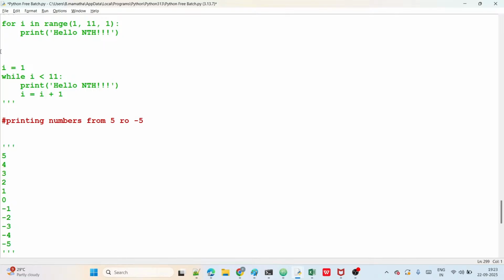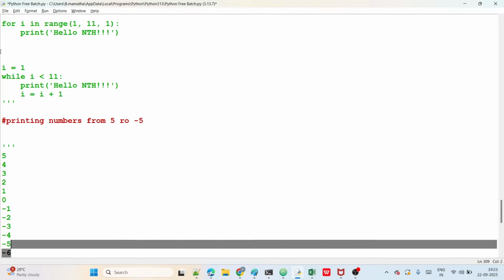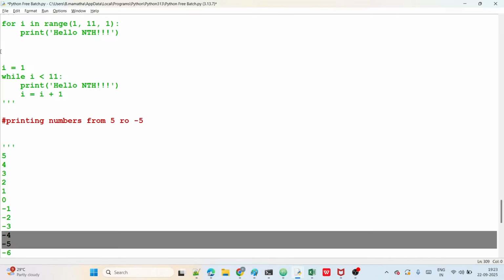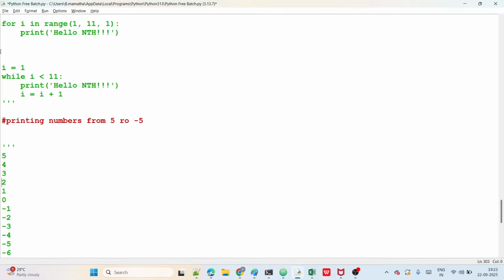What I want to display, first of all, is 5, 4, 3, 2, 1, 0, minus 1, minus 2, minus 3, minus 4, minus 5, right? I want to display these numbers, guys. So in this case, what is the start number? 5. Up to which one? I take up to minus 6 here, so that it gives up to minus 5, right? Let us try here.